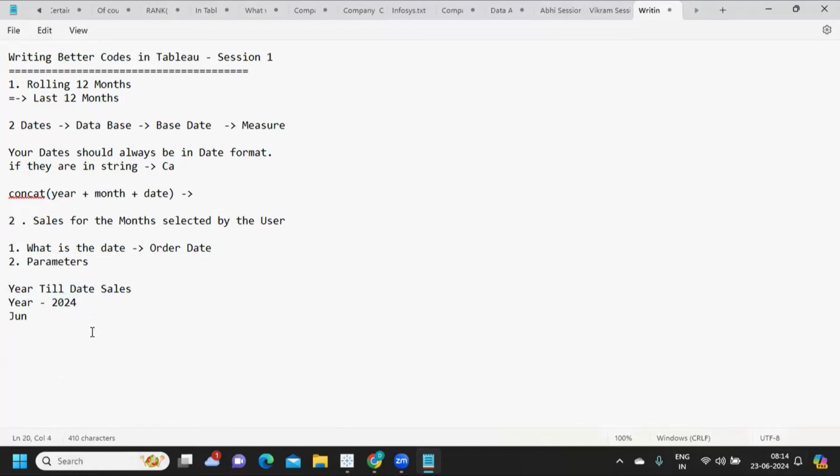So for that, what are the things that we need to find out? First thing is what is the current year we are in. Okay. Second one, what is the current month we are in. Based on that, we need to find out the sales simply. Okay. Again, we need two dates. One is a database date and base date. These two things we need. Okay. From date perspective, and this is what we need to identify.